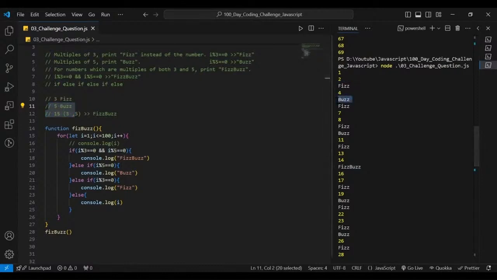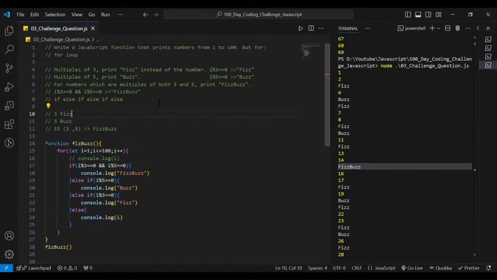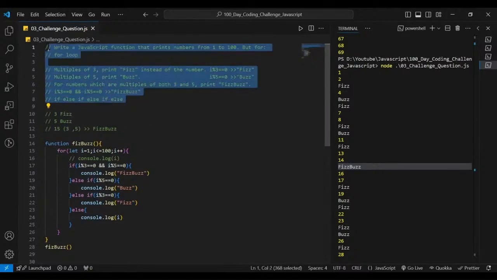This is a multiple of 5, right? But if we come here for 15, it is a multiple of both 3 and 5. So we are getting FizzBuzz, correct? Because it is first checking this condition and then going to the other conditions. If you don't start from bottom to top, it will test your modulus of 3, modulus of 5, and then... it's tricky where they mention the question like this, but you have to start writing the question from bottom to top.